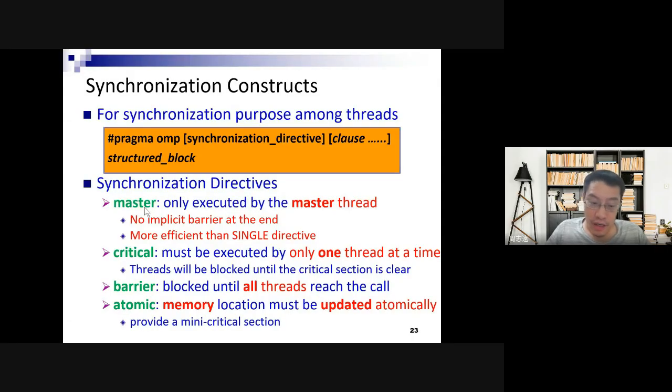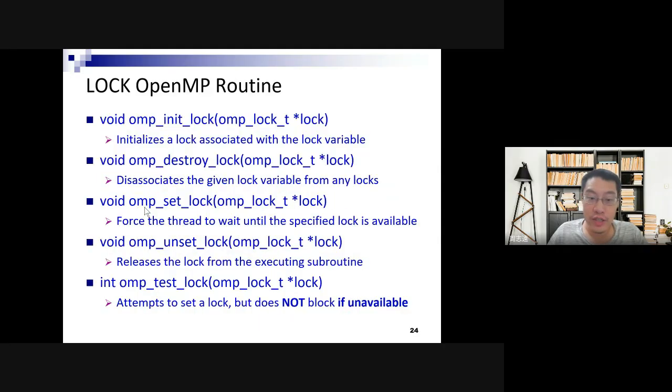And finally, it's atomic. You can think of atomic as the statement-level synchronization in Java. As we mentioned, basically the compiler will analyze your memory reference to decide when to introduce the lock in your code. So compared to critical, atomic is a more fine-grained lock in your parallel region. All right, so those are some of the options you have for addressing the synchronization problem.